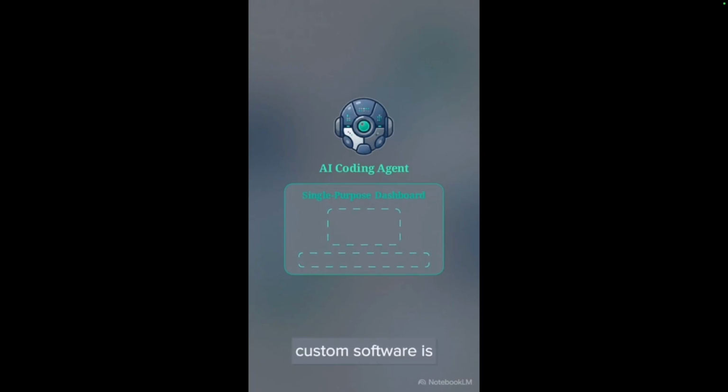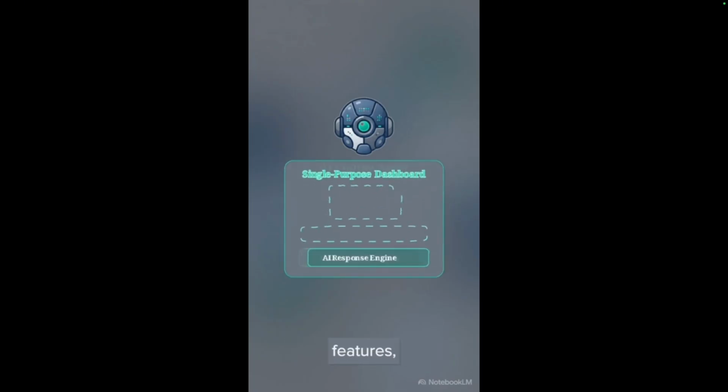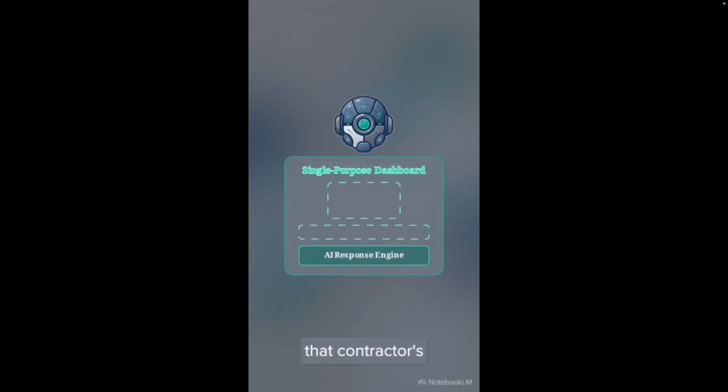And because this custom software is an evolving system rather than a fixed product, you can iteratively add new automated features, like drafting responses, the exact moment your workflow requires it. So what happens to that contractor's highly specific multi-step inquiry process from earlier? It now runs on a bespoke dashboard that perfectly maps to their exact workflow, eliminating manual workarounds entirely.